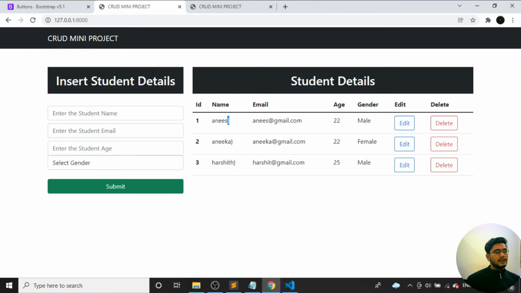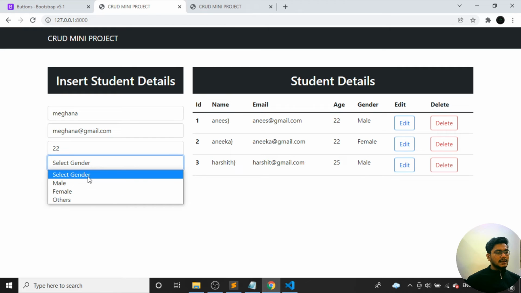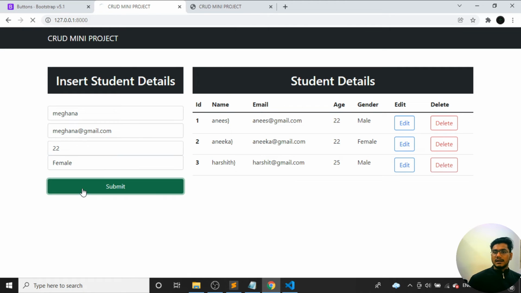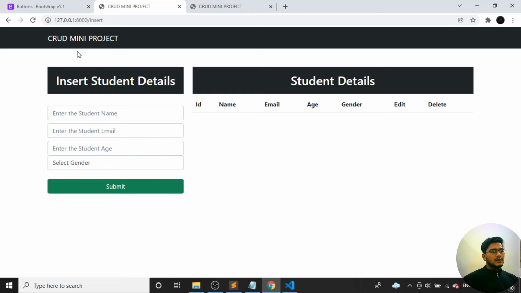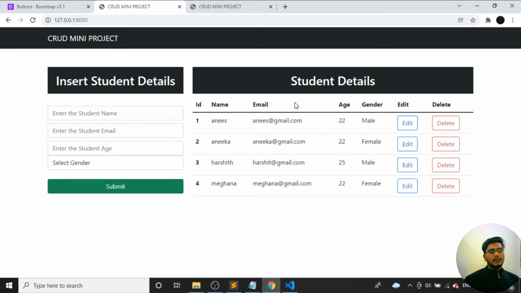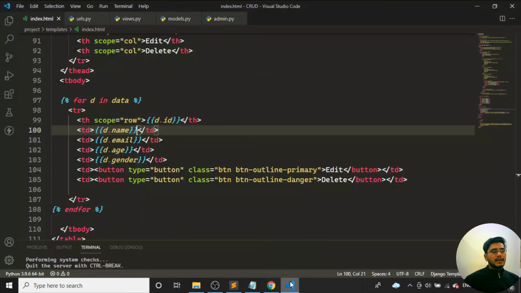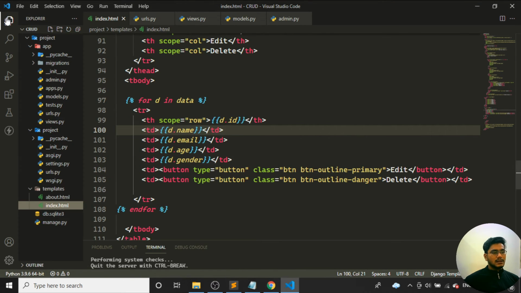Just save it. Done. Now see, suppose I try to add one more. I'll enter Meghana, meghana at gmail.com, and an age of 22. Here I'll select female, and if I submit the record, you can see it is submitted. Once it's submitted, you can see it is coming back to this page. If I come back to my home page after submitting the data, all the data is visible over here. So like this we can pass the particular data.